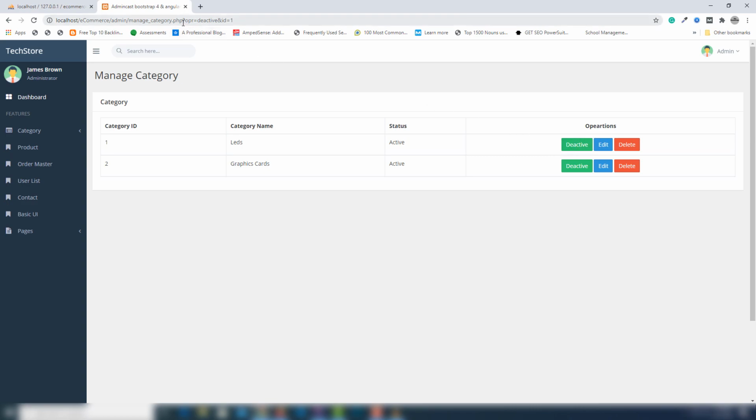So we have received the data. As you can see, manage category.php. This is the current page. This is a get variable, and this is a get variable. Basically, this is a get variable OPR, and this variable value is deactive. And which ID? Number 1. I'm going to click on the second one. We have received the second ID and operation also deactive.